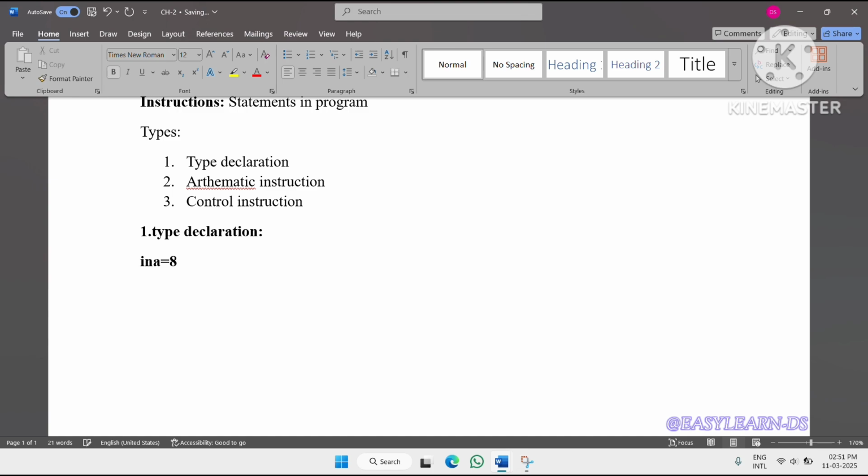Now, before declaring a, I am using int. Now the system will understand that it is an integer type, a is a variable, and its value is 8. Similarly, take a character, for example hashtag. Character hashtag equal to, and a character is declared in single quotes. Don't forget it.